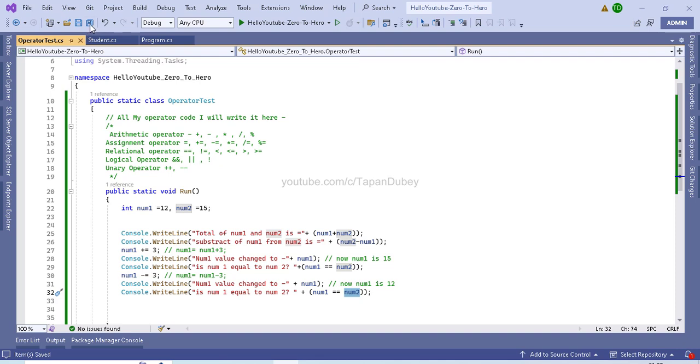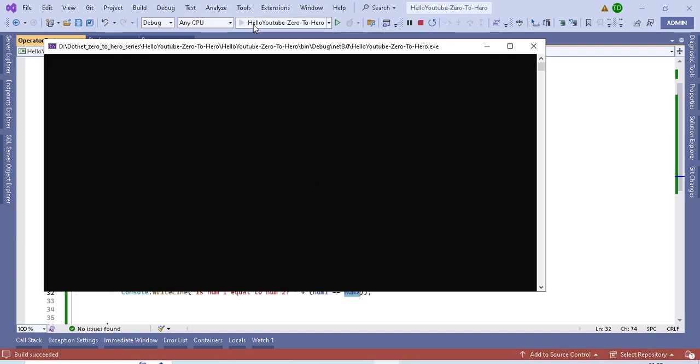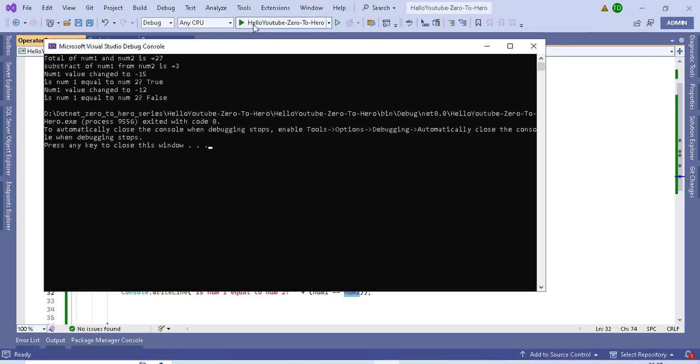So let's see if we are getting our expected result or not. Here you can see, is num1 equal to num2, and it is saying yes, true, because we have changed it to 15, right? And now again we have changed it to 12, so this time num1 equals num2? No, false, it is not.